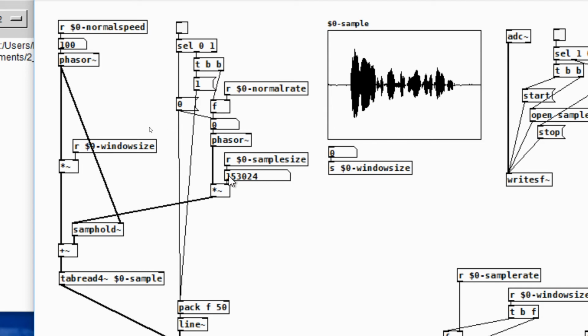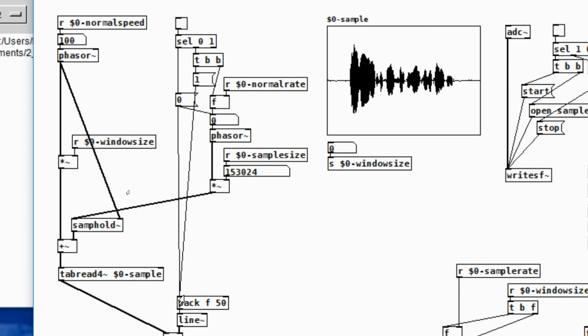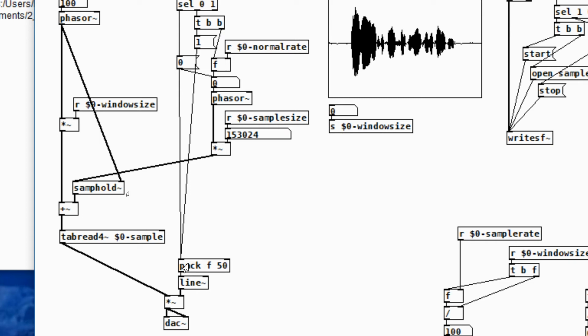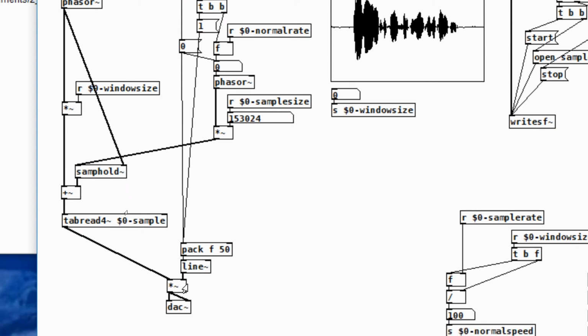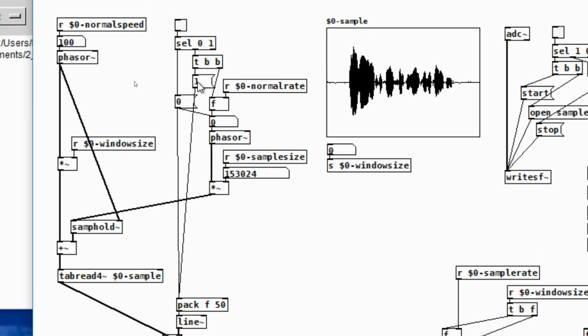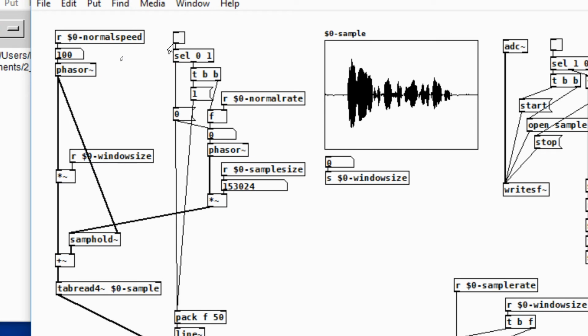And here's where the sample size gets received, because that gets multiplied by phaser that's going 0 to 1. So this is largely the same as before. I just added a little extra mechanism here to turn the sound off when it stops, so that we don't hear it playing the last sample played. This turns off the sound down here by going through a pack F50 and a line tilde to smooth it out. It basically shuts off sound, and it also turns on the sound when it's time to play back. So that's still part of this whole mechanism I set up for the toggle.